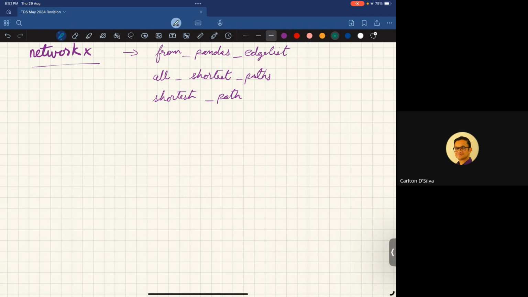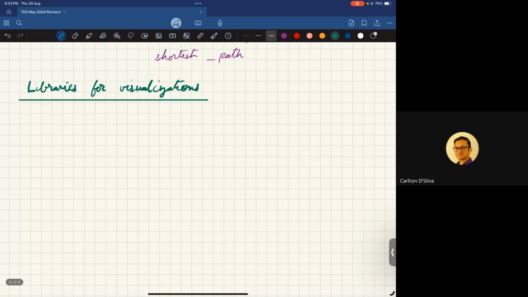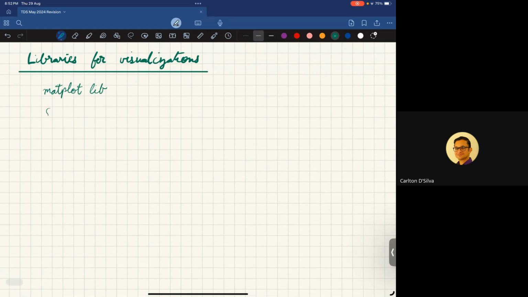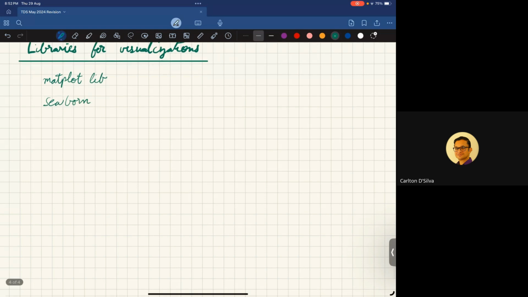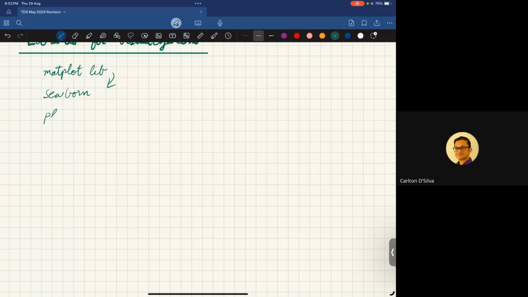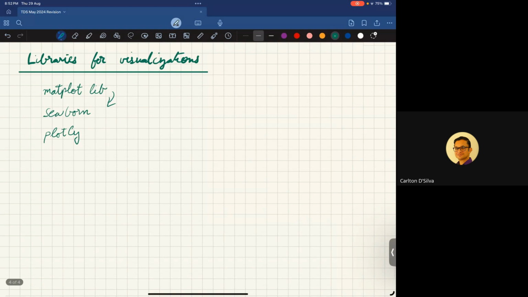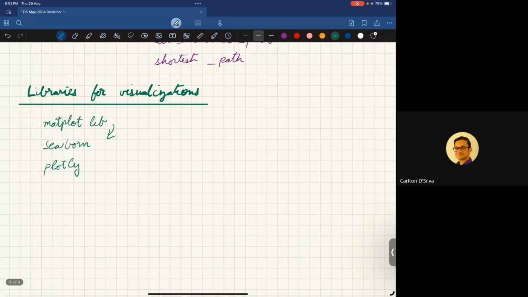Okay, libraries for visualizations. So there are again 3 libraries. This one you don't have to remember any functions, just know what these libraries are. So matplotlib, this you would have been familiar with from your stats course. Seaborn is another one, which is actually built on top of matplotlib. And then Plotly. So these are the libraries for visualization. Just remember their names and that should be sufficient.